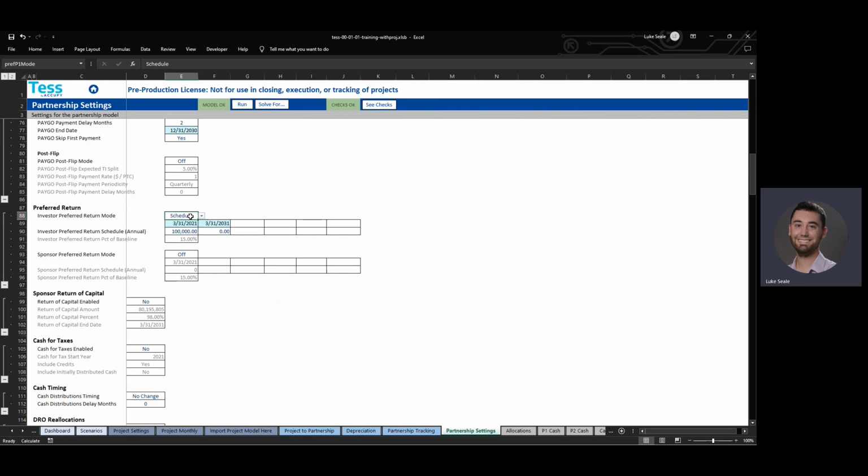There's another mode which is called percent of baseline. That's right here. So that disables this. I'm going to set this back to, just to be nice, I'm just going to set this back to 0.